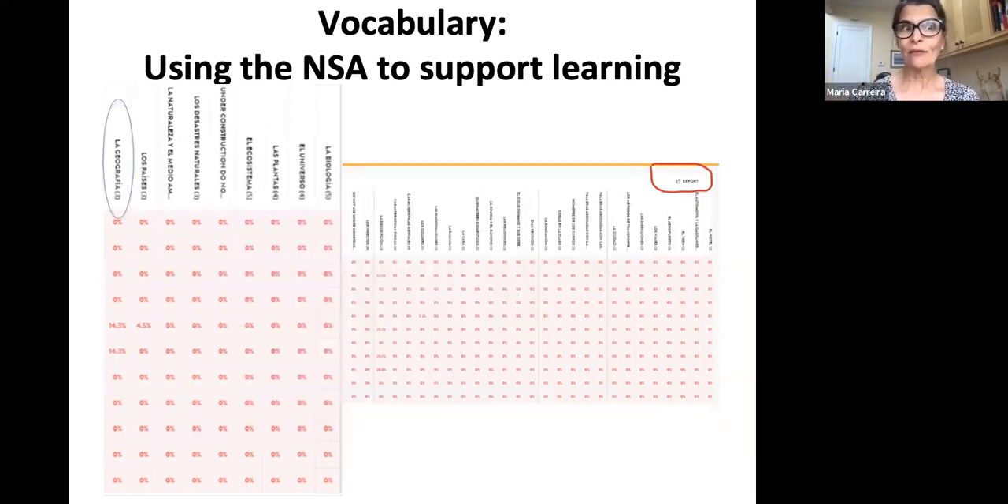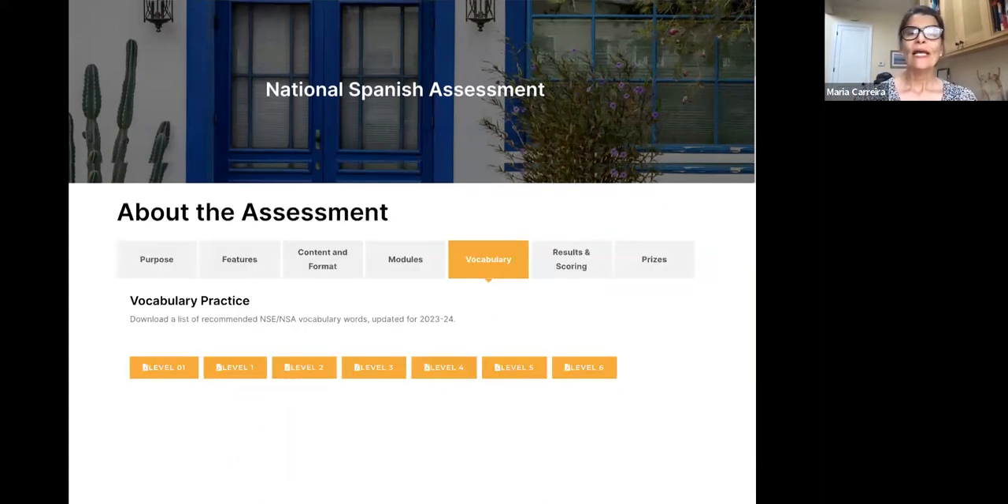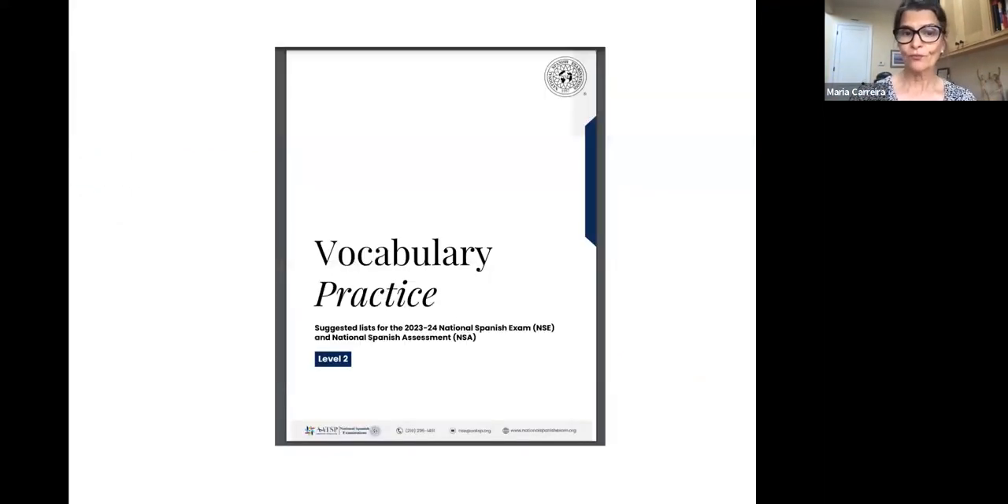And to illustrate how this can be done, I'm going to arbitrarily choose the category of geografía and also call attention to the multiple levels feature of the NSA, which, as you can see, refers to the fact that the NSA offers 7 levels of assessment and or instruction. So if I click on vocabulary, you can see those are your 7 levels there. And let's say my students are at level 1. Now, leveling up obviously means moving to level 2.